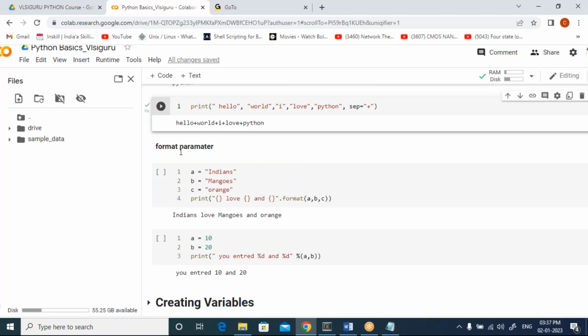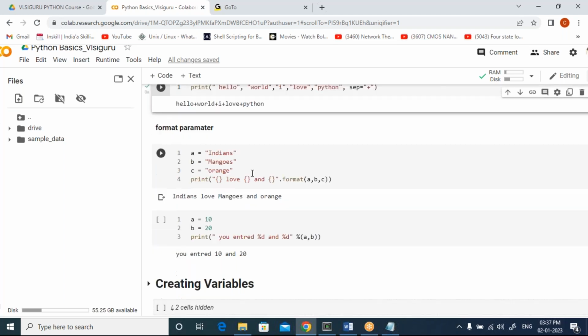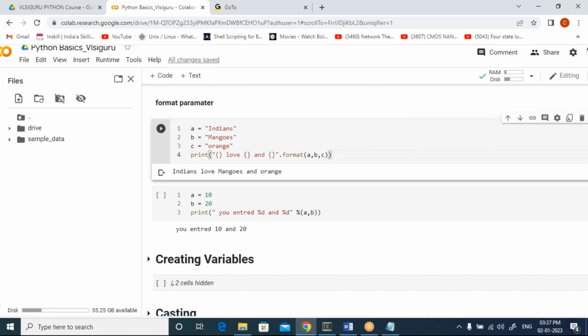Another parameter in the print function is the format parameter. This format parameter works as a placeholder. Say I'm taking three variables here: A is equal to Indians, B is equal to mango, C is equal to orange. These variables are assigned strings, correct? Now I'm using the format parameter here. In the print function, open double quotes, and inside the double quotes I'm using the placeholder, curly brackets: open and close curly brackets, below again open and close curly brackets, and again open and close curly brackets. Then .format, the format function, in the print function: format of A comma B comma C.